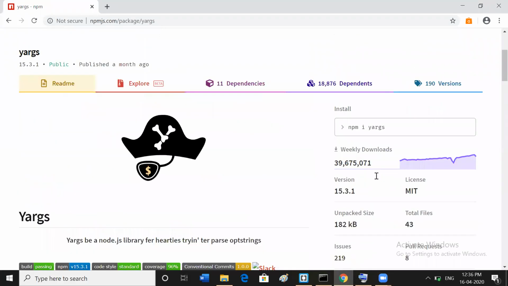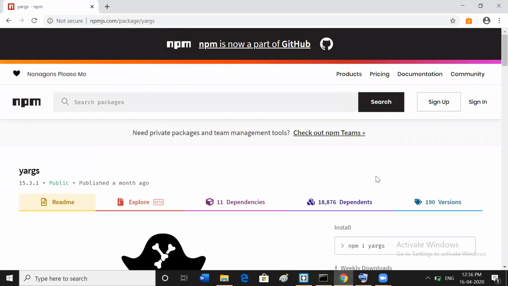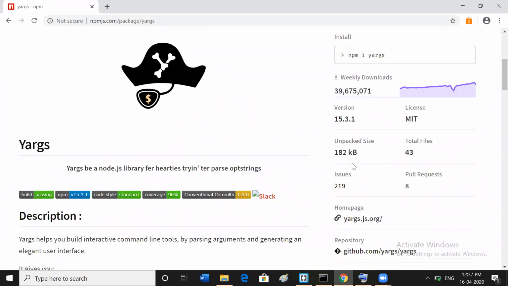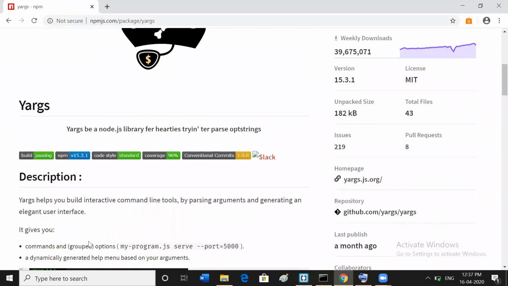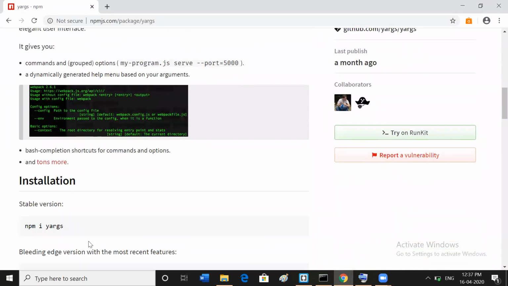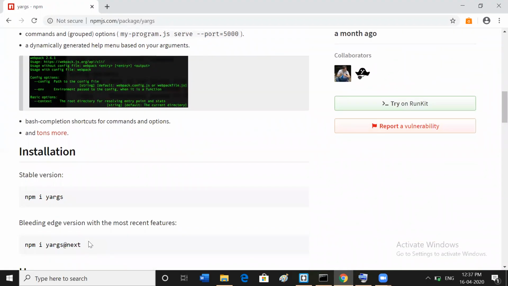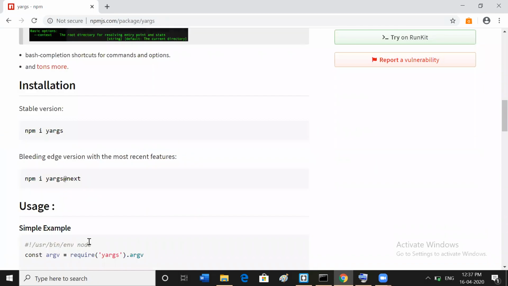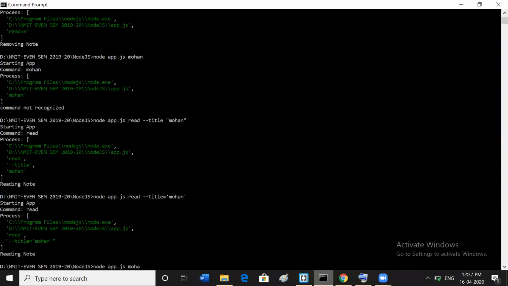Okay, go to npmjs.com. The same way you downloaded the package Lodash in the earlier class, here you can use Yargs. Why are we going to use Yargs? Yargs helps you build interactive command line tools by parsing arguments and generating an elegant user interface. Automatically it will take care of all the things. How are we going to install Yargs? Same npm i yargs, like what you installed in the previous session with respect to Lodash. You can install Yargs.